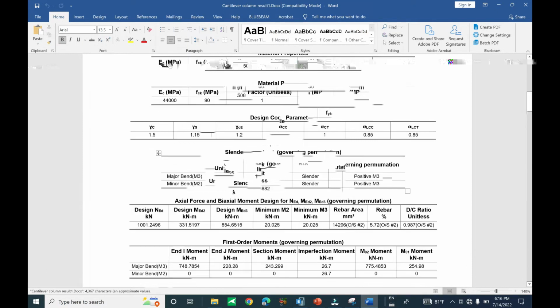Yes, this one, the measured bending moment. 775.47 is on your calculator. 748.7854 plus 26.7. Yeah, the result is 725.4753.